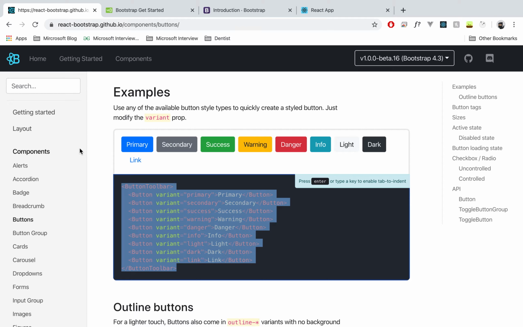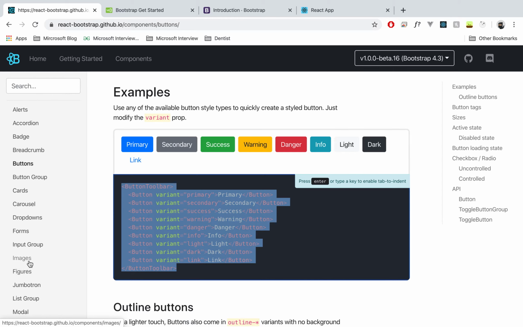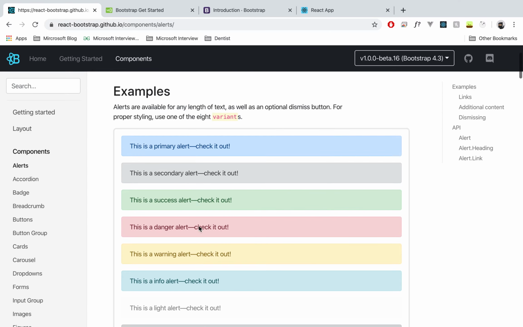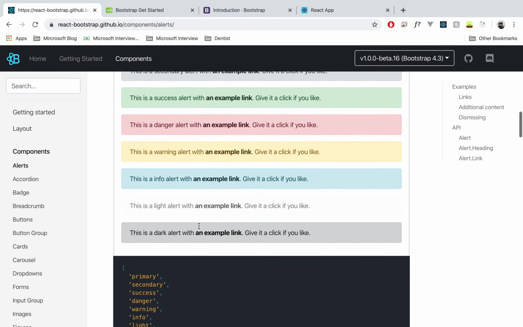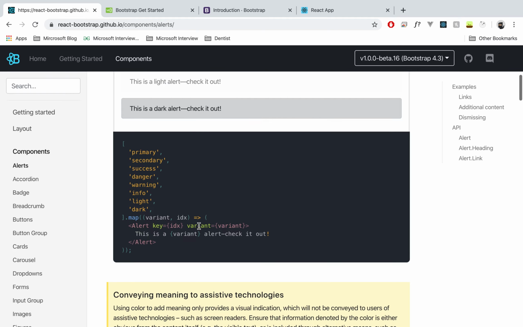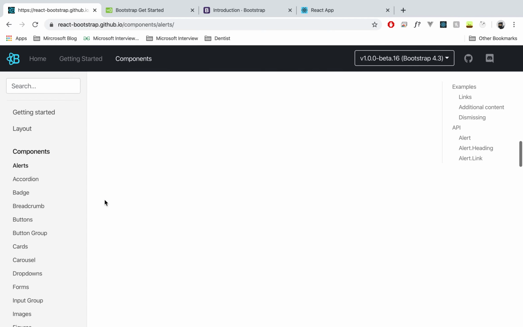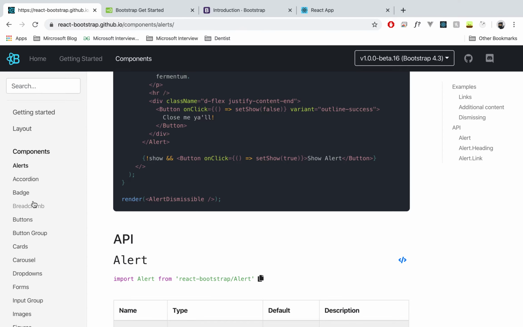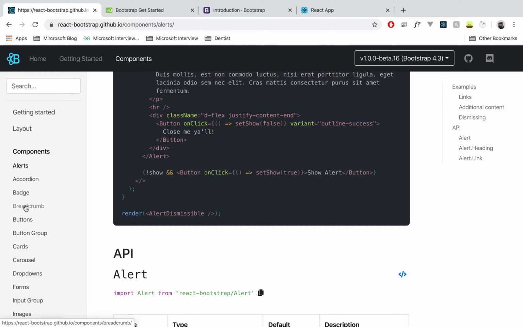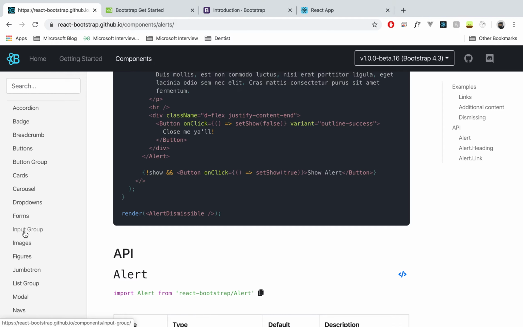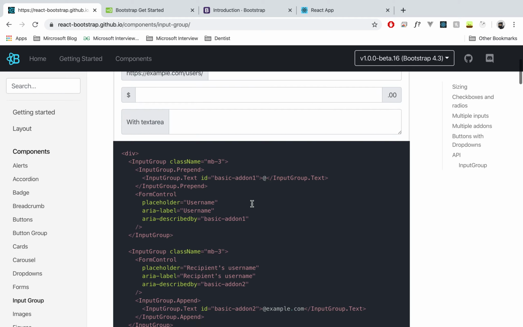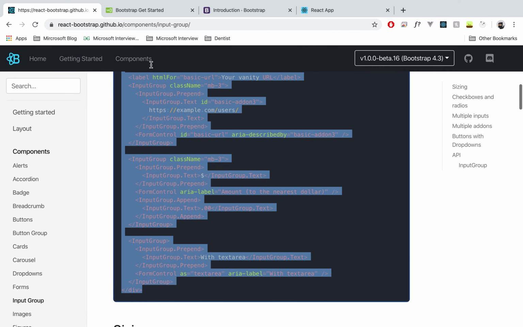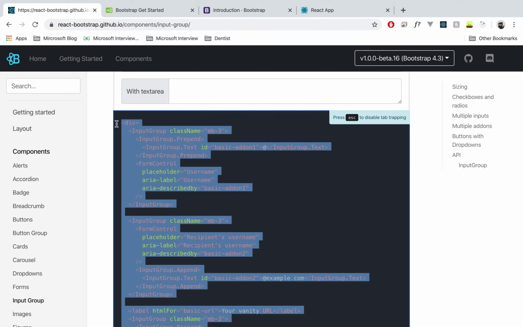That's about it. In the case that you want to use, what else? You want to use alert. In the case that you want to use alert, primary, success. Let's see what else. Let's use something like a badge, card, input. Let's look at input groups. In the case that you want to have this input group, what you can do is copy everything.